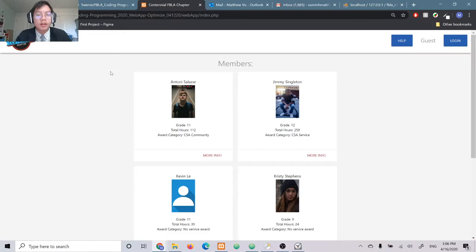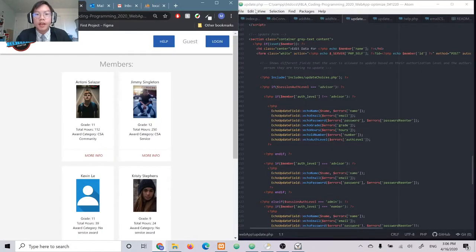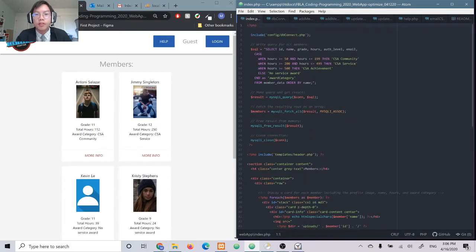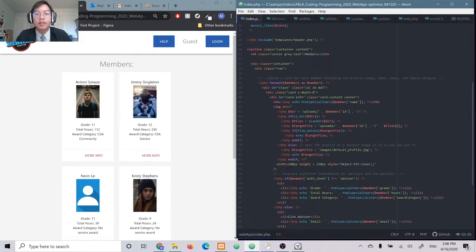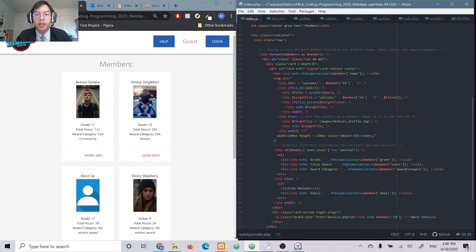And so here is the home page for my web application, and this is being created by this PHP file here on the right. So up top here is a PHP code that does a SQL query to get all the data to display on these member cards, and each of these member cards is created by a for each loop down here in the HTML body.